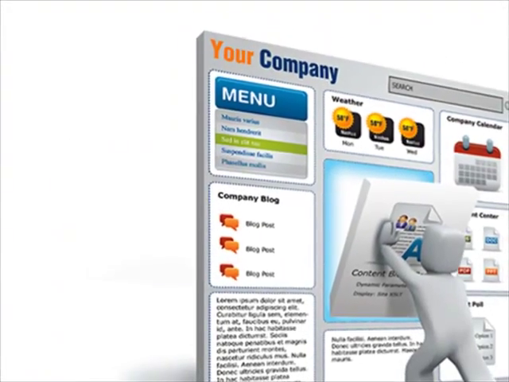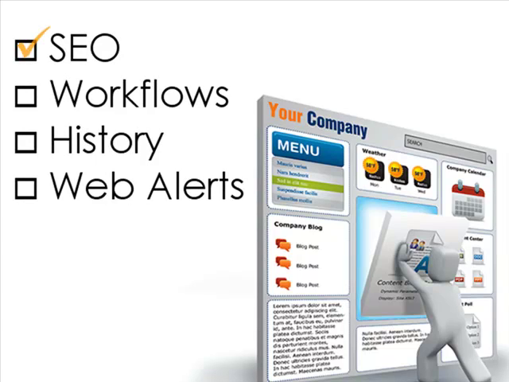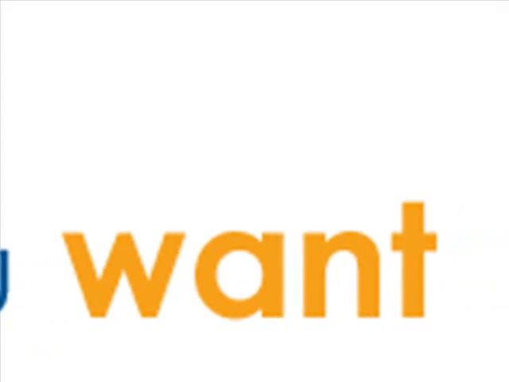Your pages can now leverage the same benefits that content blocks have been taking advantage of, like SEO, workflows, history, web alerts, and more. Included with CMS 400.net at no additional cost, Ektron's PageBuilder will save you time and money and will forever change the way you build pages on the web.